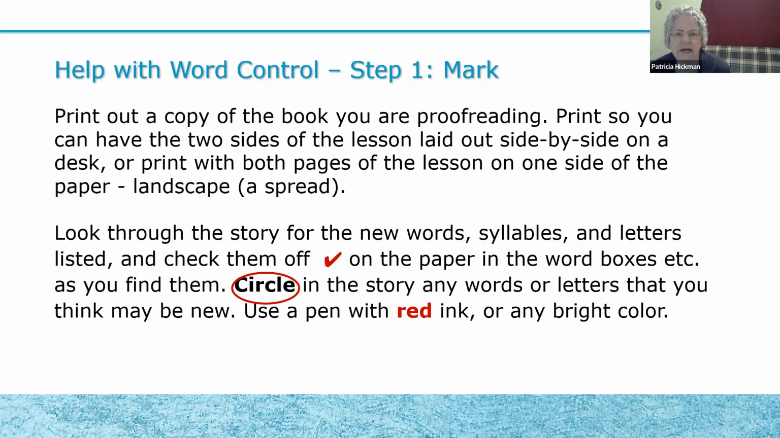So you should print out a copy of the book that you're proofreading, the primer. Print it so that you can have the two sides of the lesson laying out side by side on a desk or table, or print with both pages of the lesson on one side of the paper. That's landscape, or that's called a spread.